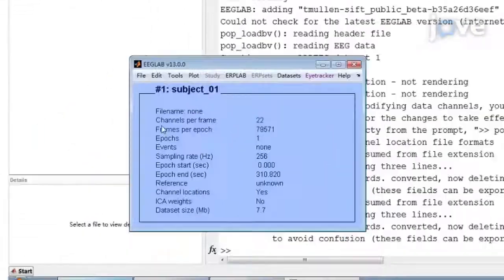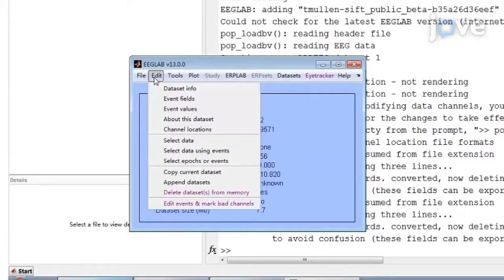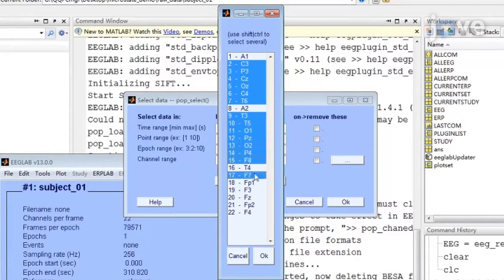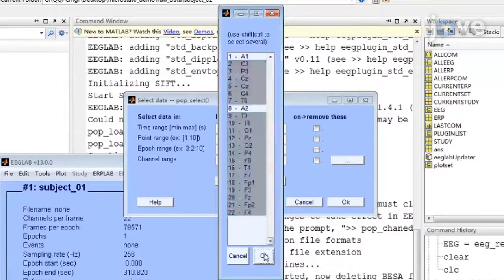To remove the reference electrodes, in the option of Select Data in Channel Range of the pop-up dialog box, select only the recording electrodes and do not select the reference electrodes so that the reference electrodes can be removed.